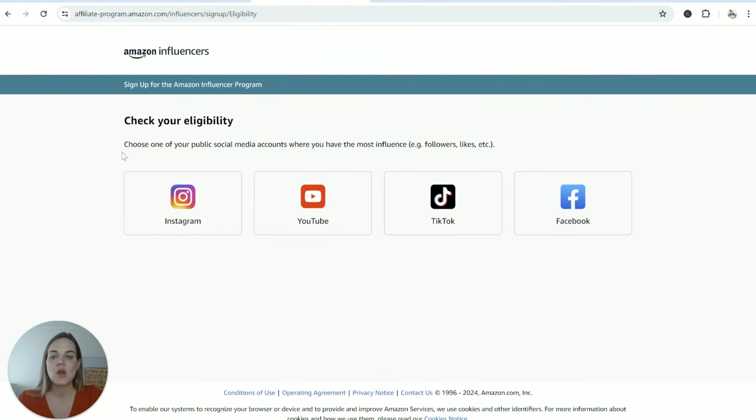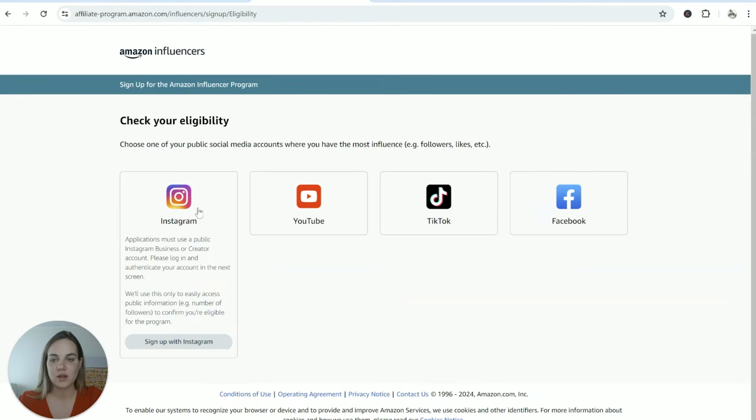And for this one, there is a little bit more approval that could potentially get in the way, but most likely you are going to be fine to get approved. So I'll just click on Instagram. The main thing is that applications must use a public Instagram business or creator account, and this is just because of general affiliate rules on Instagram in the first place.